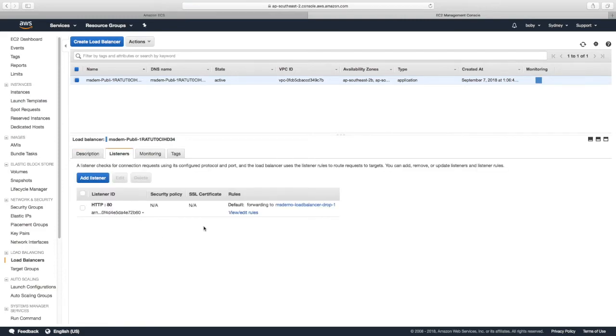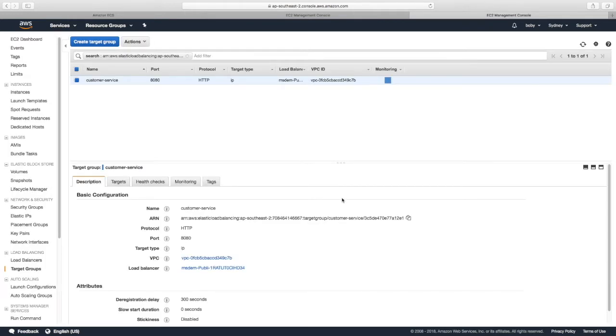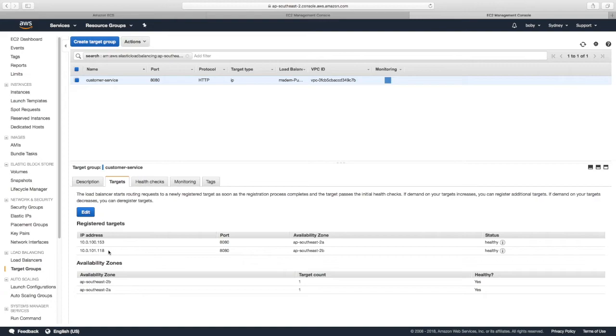So if you go back to the Elastic load balancer again, EC2 load balancers and the listeners, and look at the rules now. We have 3 rules. Any call to API / v1 / customer service is forwarded to customer service, and API / v1 / order service is forwarded to order service. If you look at the customer service, you can actually see the ARN of the customer service target group, and you can actually see the registered targets' IP addresses.